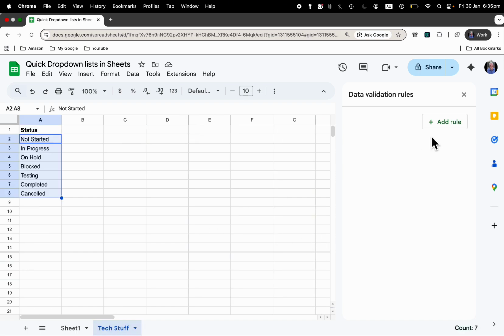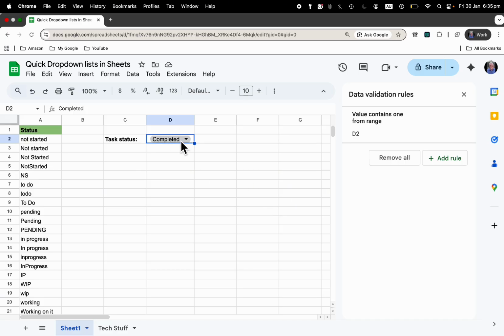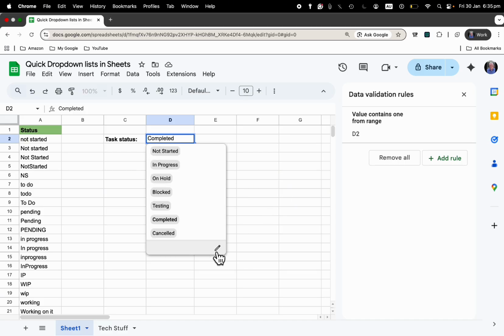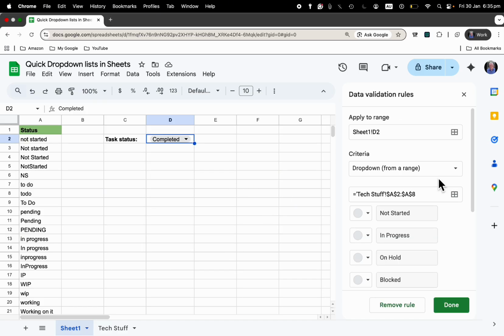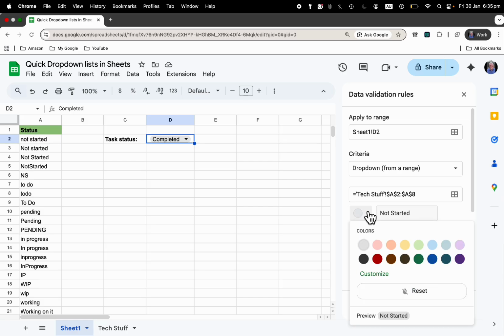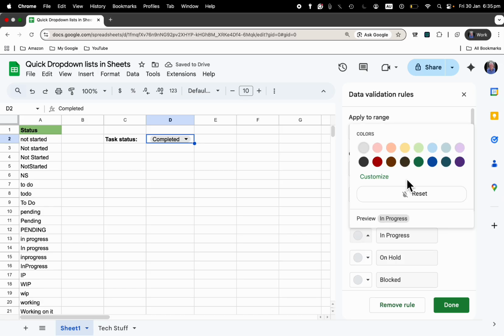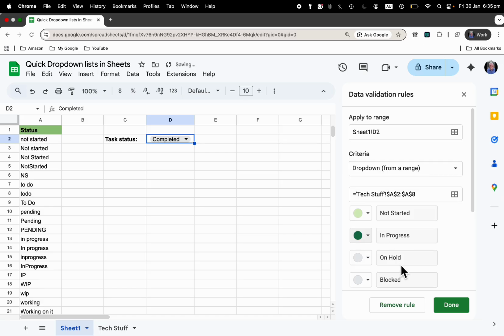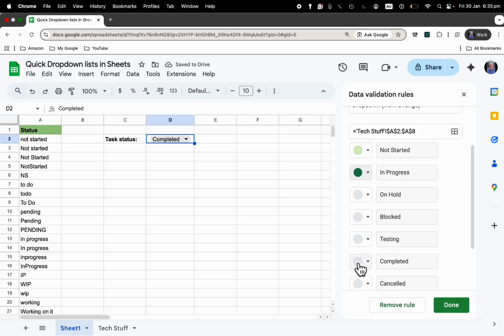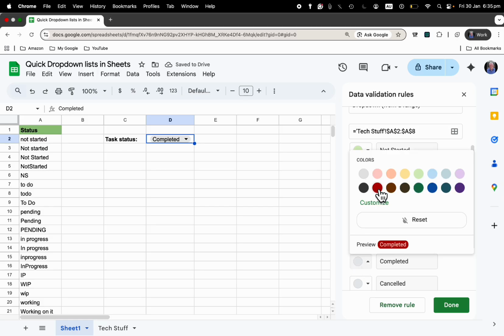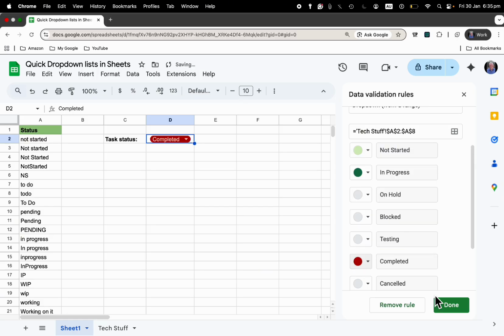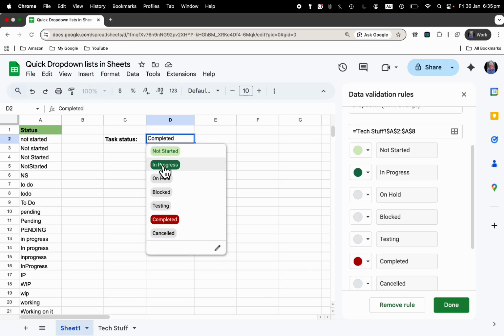Now there are some extra options here. If we go back to those rules, we go back and click on here, and I can go in and edit there, and I could even change those colors if I want. Okay, not started. I could say in progress is going to be a dark green and so on, and I could have completed. It might be red, like a stop sign. So you see what happens here when people select those options.